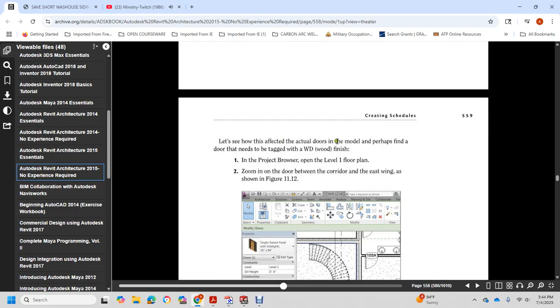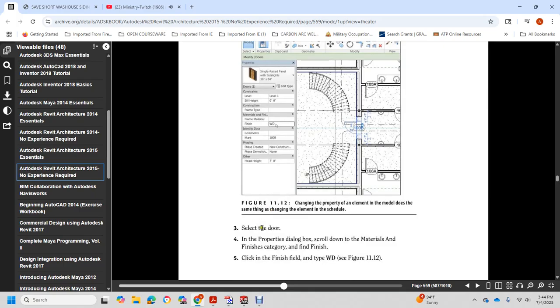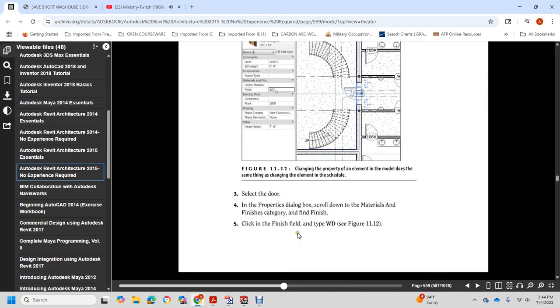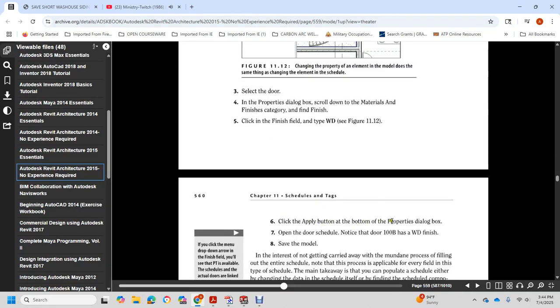Let's see how it affects the actual door model. Perhaps one door needs to be tagged with WD for wood finish. In the project browser, open level 1 floor plan. Zoom in on the door with a corridor in the east wing, shown in figure 11-12. Select the door and open the properties dialog box. Scroll down to the material finish category. Click the finish field, type WD, and click apply at the bottom of the properties dialog box. Open the door schedule and note that door 100B has a wood finish, and save the model.